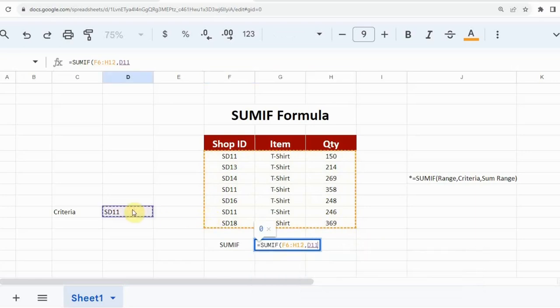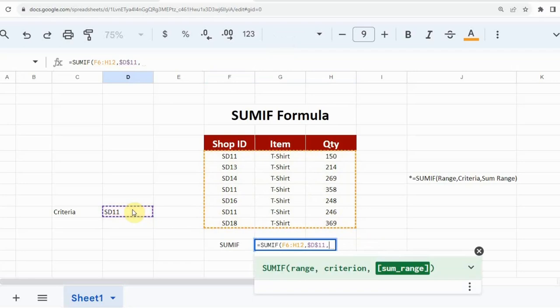I would like to see the sum of quantity for the SD11 shop. I will fix my criteria cell with F4 in case I need to change it, so then the formula will refer to this cell, comma. And the last thing is sum range. This is the result column, the column from which I want the result.